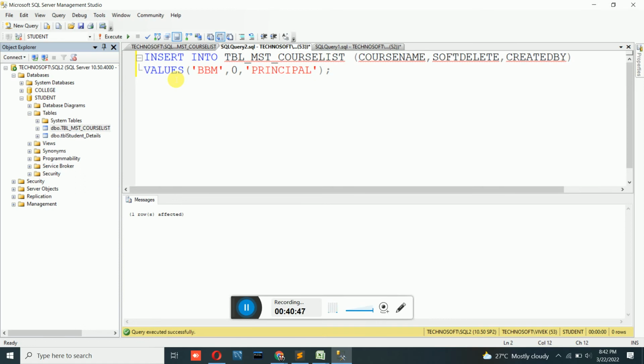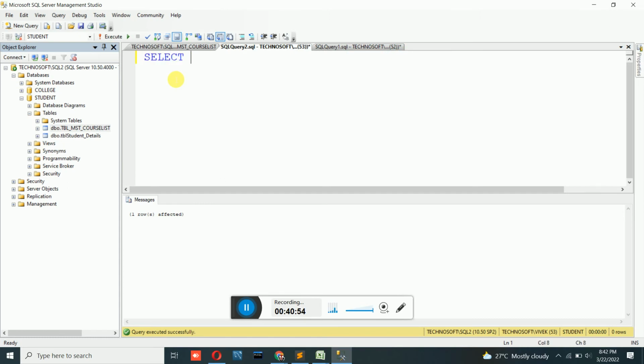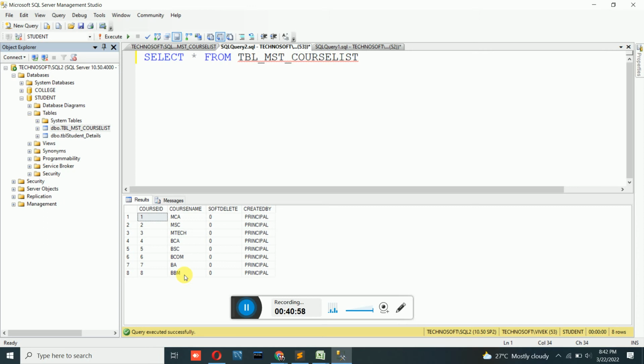So now let us see the data. Now we will retrieve all the data of this particular table. So using select star from, and run this. So these are all the records in this case.